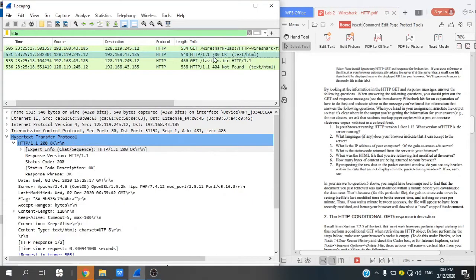The status code returned is 200, with a description of OK. And for the fifth question, when was the HTML file that you are retrieving last modified at the server? We can look at the OK message, and the last modified is Wednesday, 2nd December 2020, 06:59:02 GMT time standard.